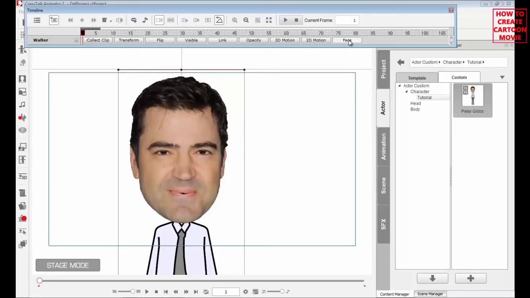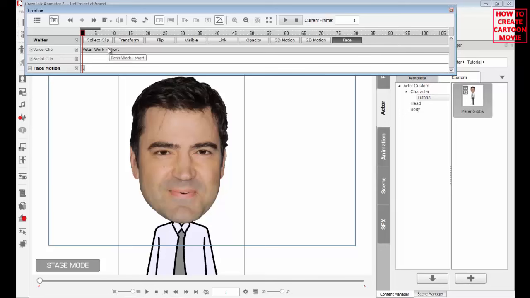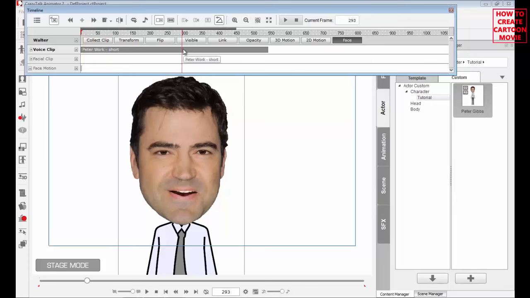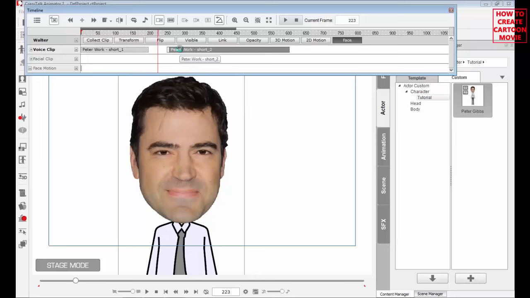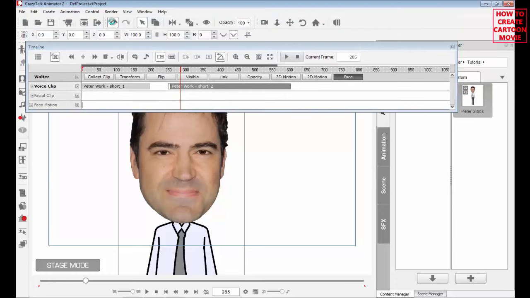So let's open Face, and we see that we have the voice clip, which is the one that we just recorded. Let me zoom out a bit so we can see it better. I can move this clip back and forth, and I can also decide to break this clip into two, or delete it, or do whatever else I'd like to do with it.